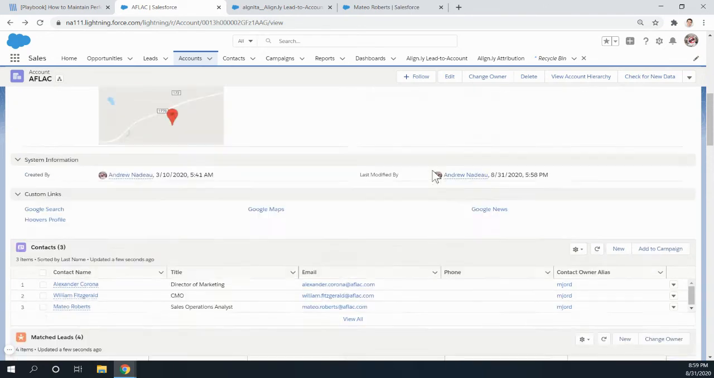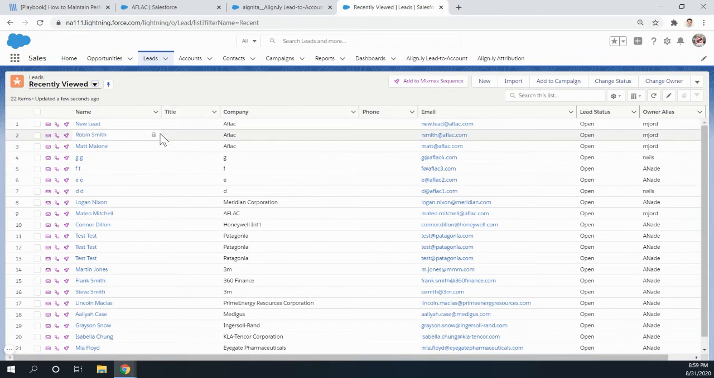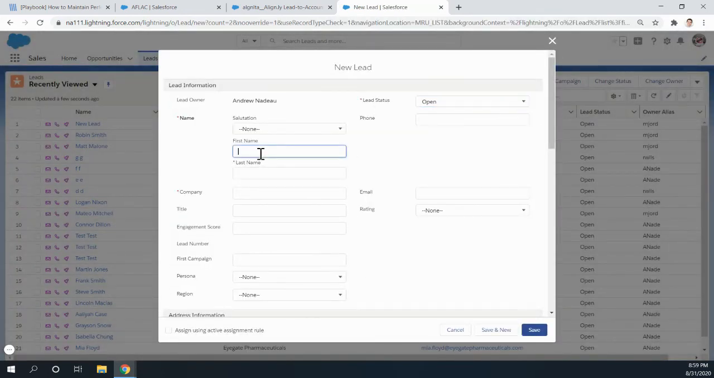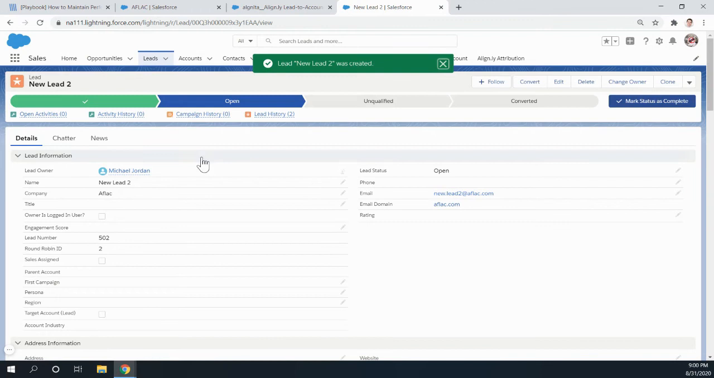And the other important thing to note here is if I go create a new lead, so let's say this account is being owned by Michael Jordan. Now a new lead comes in. Well, it's new lead 2. I hit save on that, and you'll notice that this will now route to Michael Jordan. So it will bypass the BDR, and that's because there's an open opportunity on it.